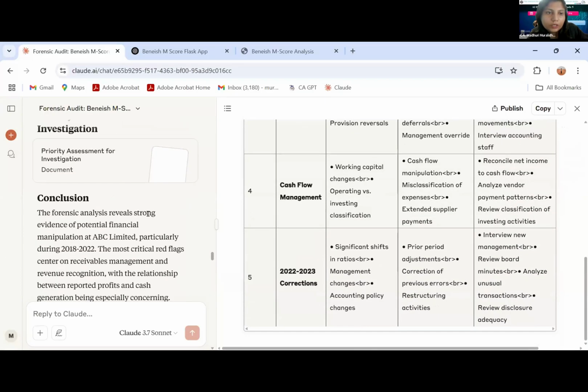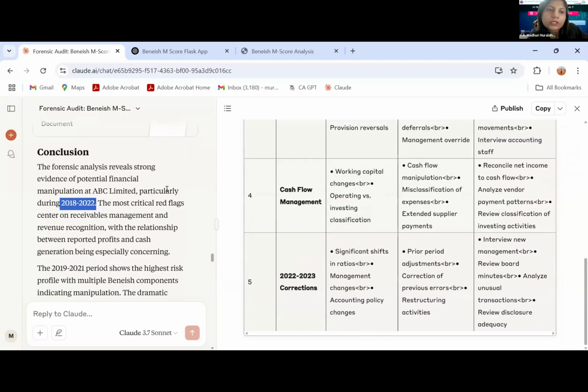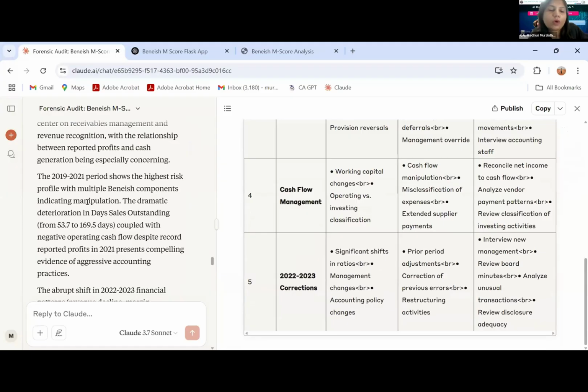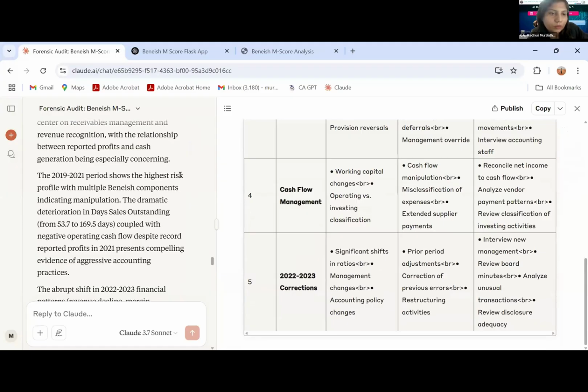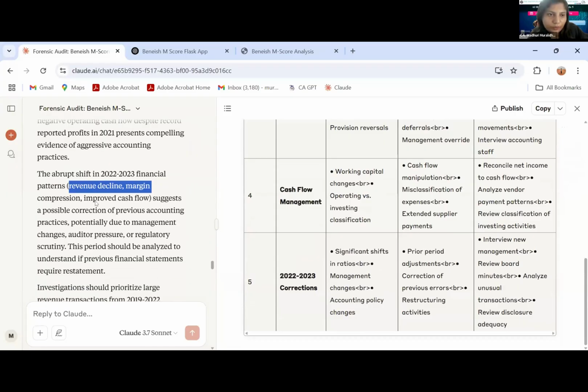So here, in conclusion also, it is specifically mentioned that 2018 to 22 is the period where the fraud could have happened. And it has specifically flagged the areas as well.